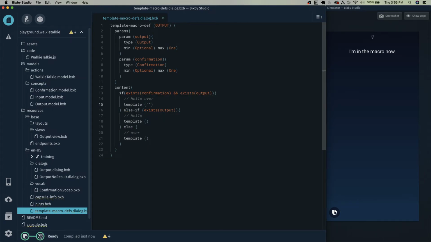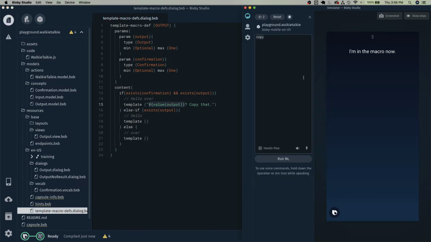The first thing we want to do here is for it to have some kind of confirmation that it heard us loud and clear. And let's just say that for now it's going to just echo our output and then say copy that. So very similar to what we had earlier.